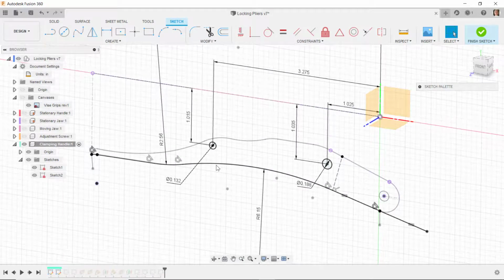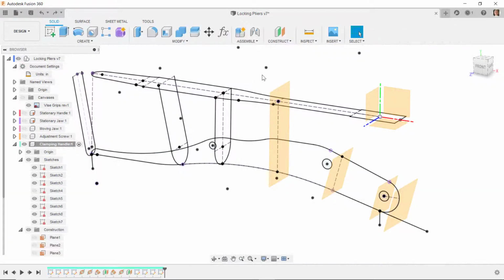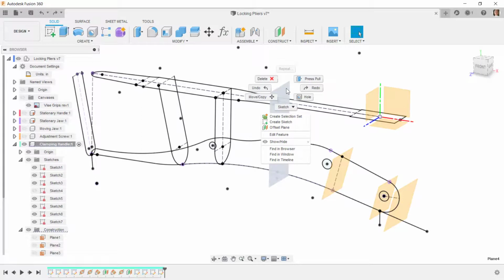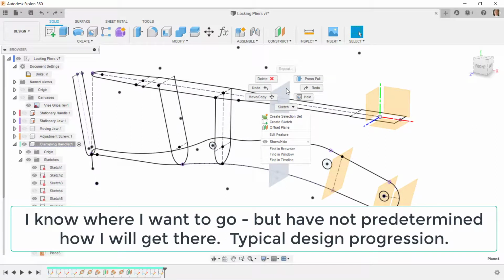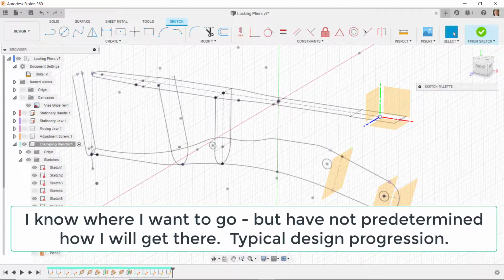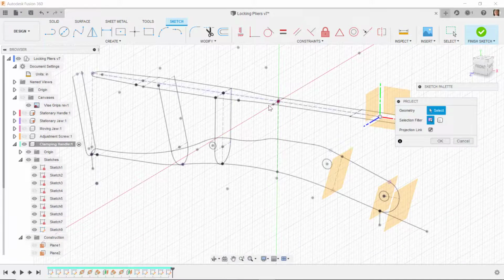And I'll edit this sketch, and I got the wrong one. I need to create a new sketch, so I will create a new sketch. So I'm doing this as I go, determining what I need to do and where and when I need to do it. I'll do P for project. I'll project this line, and I'm going to project this point.